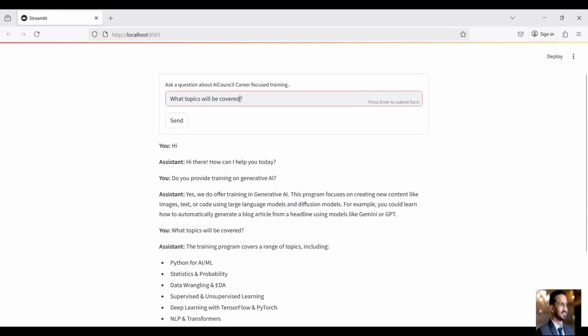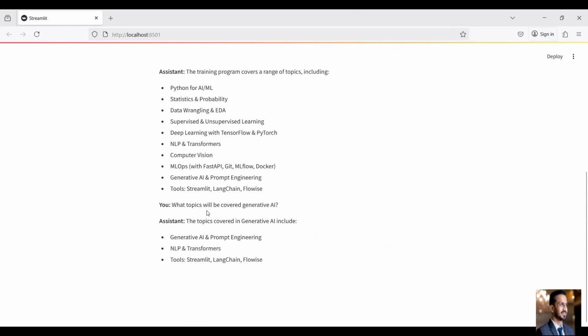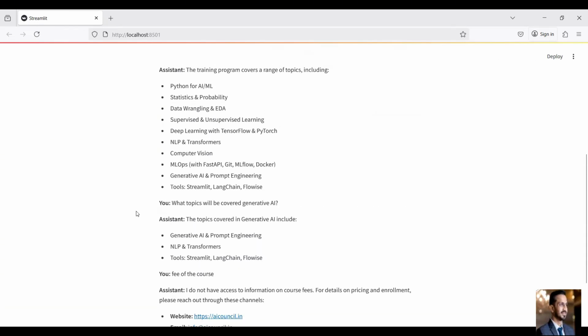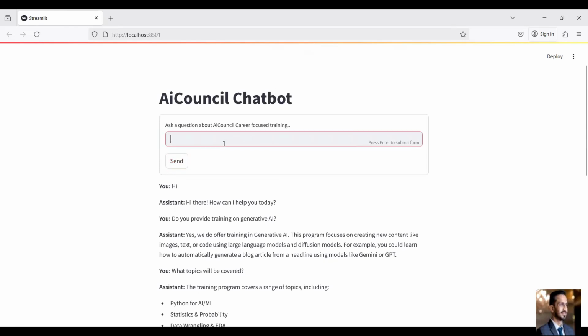Okay, it is using the context, but not that well. We can change the model to be more accurate, but as of now it's fine. So here, what topics will be covered? Now it is saying that these topics will be covered. Now I'll ask what the fee of the course is. So it has told me that I can contact them, because I had not given the fee information in the brochure. And then I'll say bye.